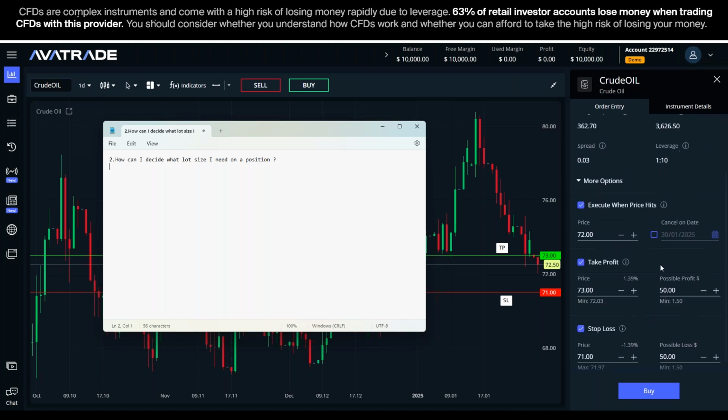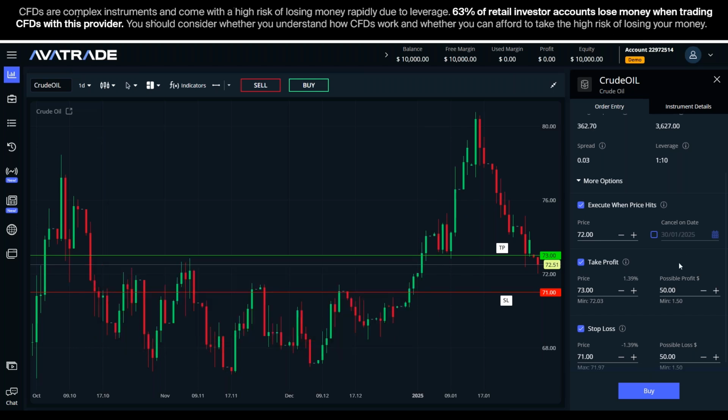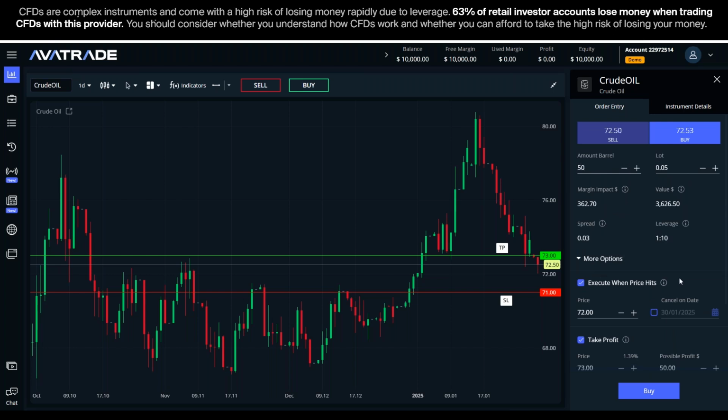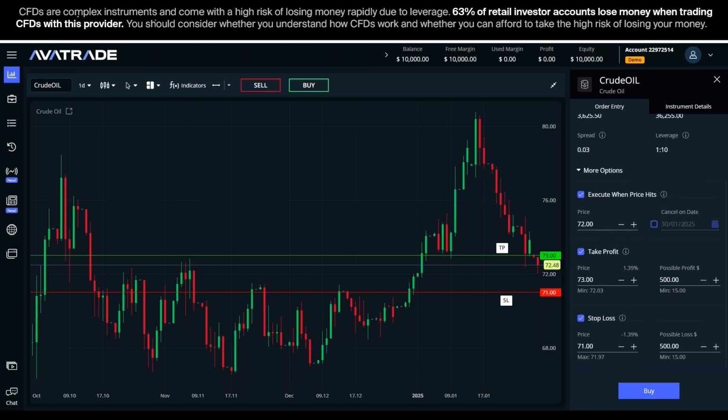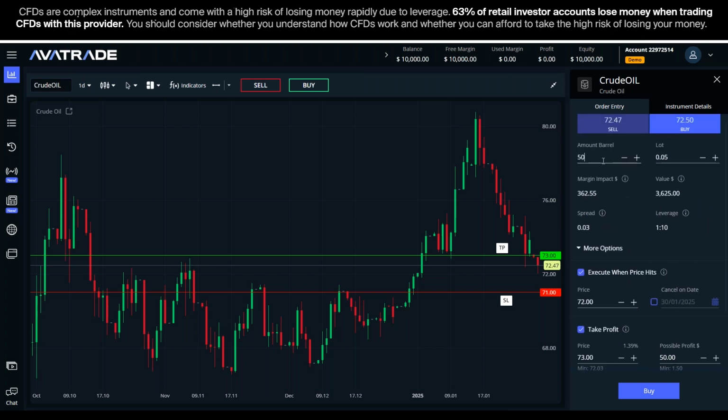Therefore, if my intention from this position is to make whatever amount I want to make, let's say 500 for now, okay, $500, what I need to do, I need to either increase my barrels, my lot size, so let's say 500, like that, or I can keep it like this, and I can extend my take profit to increase my possible profit.